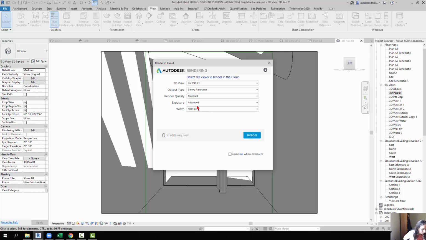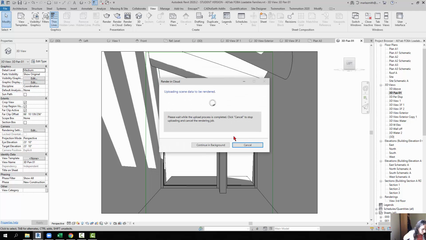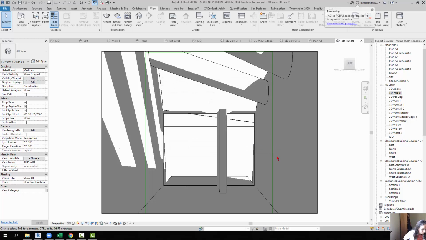I'm going to leave the render quality at standard. If you can do final, that would be great. It's charging me credits to do it. I'm not sure how the educational is set up for students, but if you can do the final, that would be great. It's going to use advanced exposure, which is the algorithm they use up on the server, and then the width is 1024. If you go any larger, it's charging me credits, so I'm going to leave it at 1024. And then I'm just going to click Render, and it's going to upload all of the information that it needs.